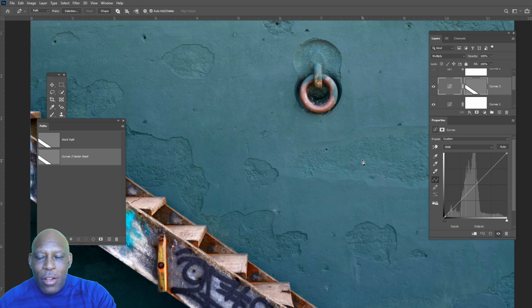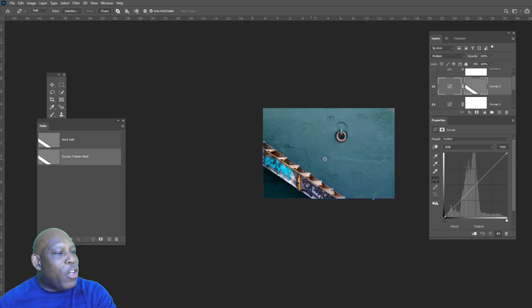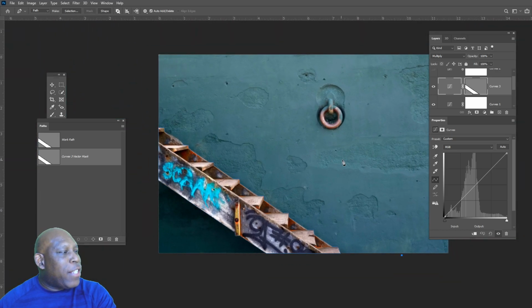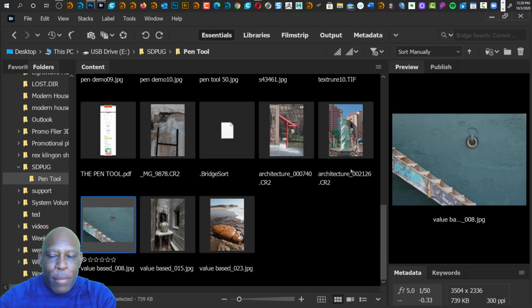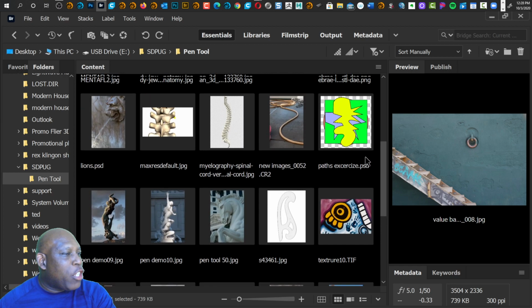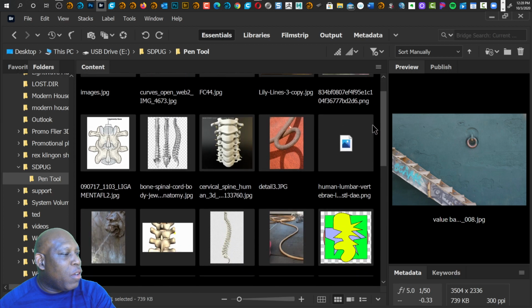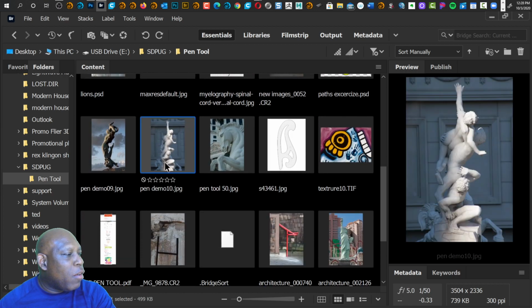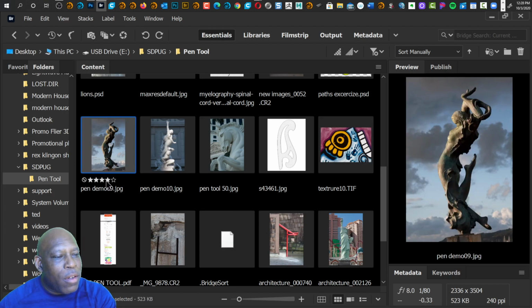And now we can talk about some other creative ways to use this. So let's go get a photographic image. Let's have some more fun with this. I've got one here with the statue. And I'm thinking I'm gonna get one. Let's do that statue there.